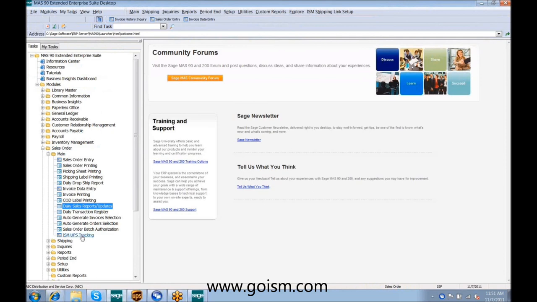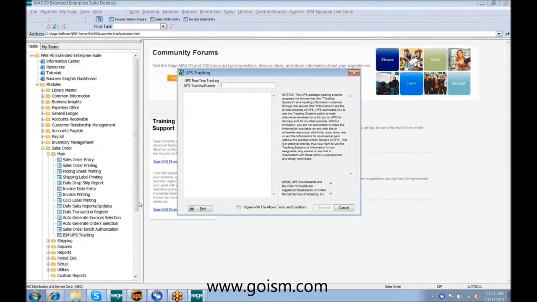The only other option I have is if we go under main, we also have an ISM UPS tracking here. The difference between this and going the other way is you do need to manually enter the tracking number. Once you do, this will go out directly to the UPS website rather than the iShip website and give you the current status. We do utilize the iShip website, as does Sage software, because of the ability for iShip to track multiple carriers, such as both FedEx and UPS, rather than just UPS, which would only track the UPS packages under this screen. We did add this according to our agreement with UPS.